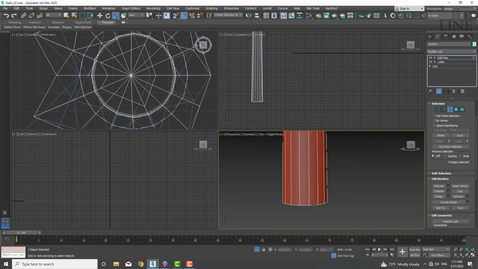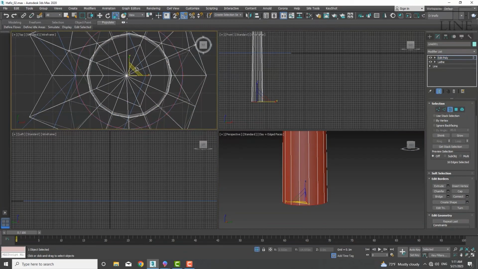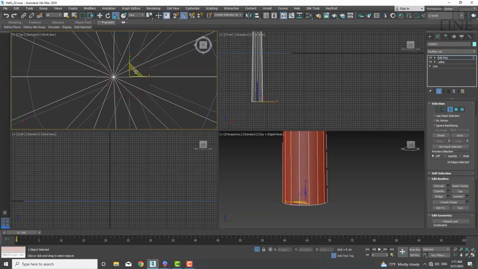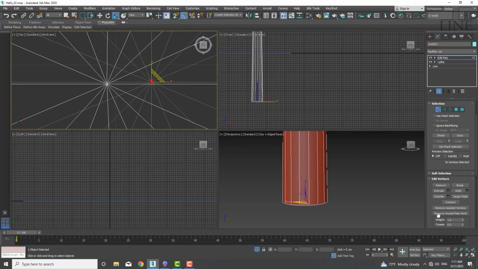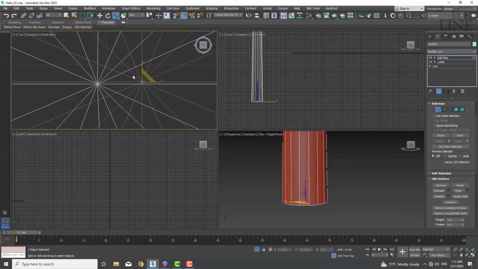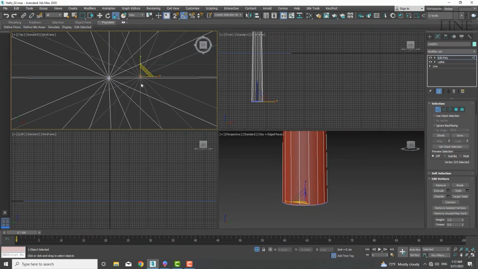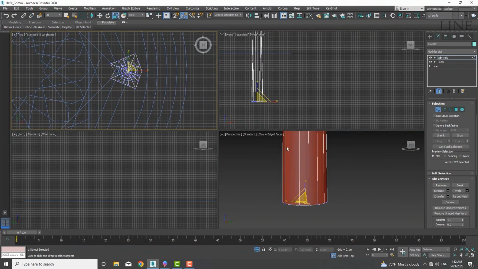Meaning, I press 3 and I collapse the bottom part in the same way. One more step. I bring it closer and closer, and then I press Vertex. I select the vertex and weld. I press OK, and I check that it has been selected correctly. This is the part of our capital and column.